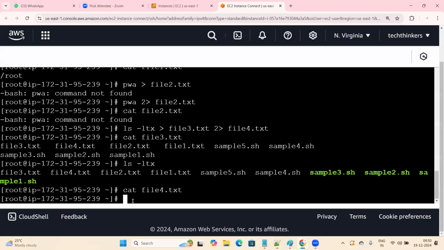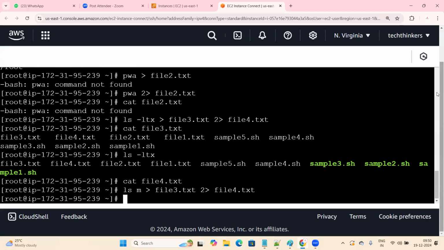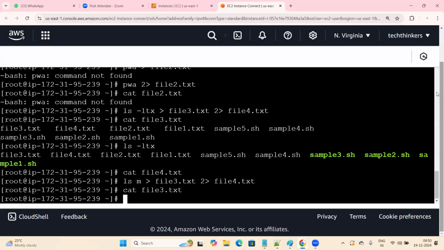You can use the same command in a different way. I am going to use ls m. Okay, I am using a command called ls m. I'm running this one, then cat file3.txt. No output got saved here. I'm trying to redirect the output of this command into file3.txt.